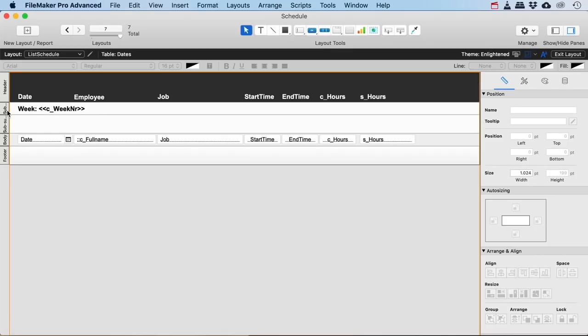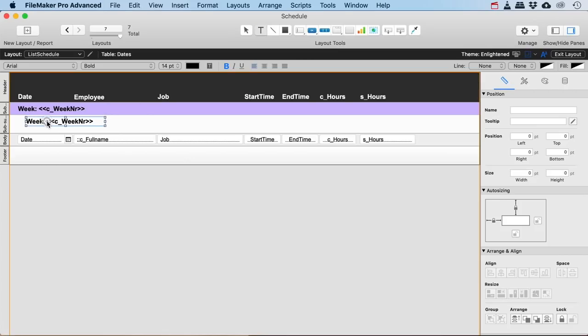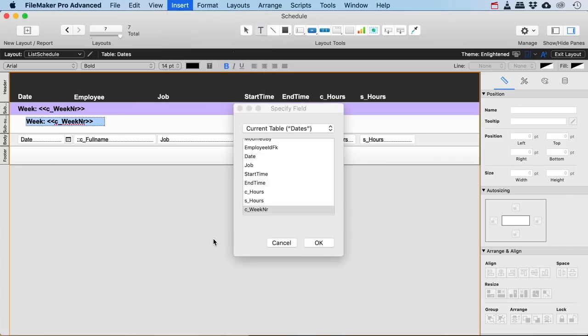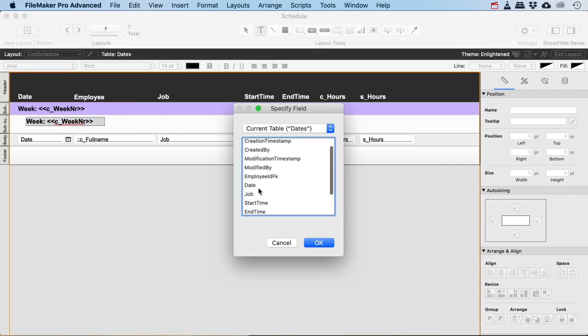Okay. And to make this sub-summary part stand out a bit, I'll give it a fill color. Let's give it a purplish. And then I will copy this text over down here. And I'm going to give it a date. So I'm going to do insert merge field, and let's say date.